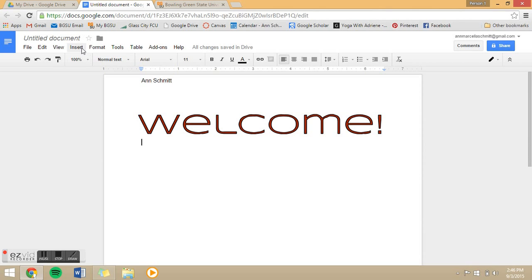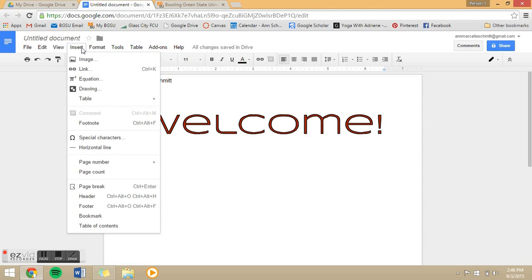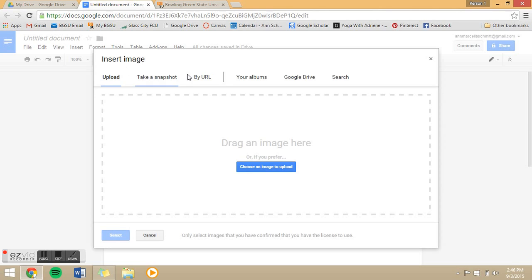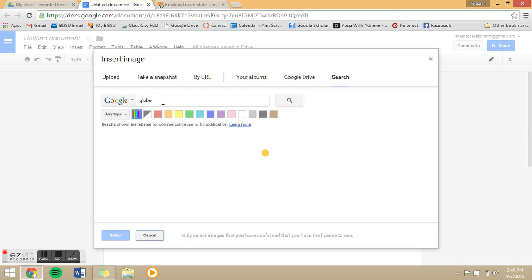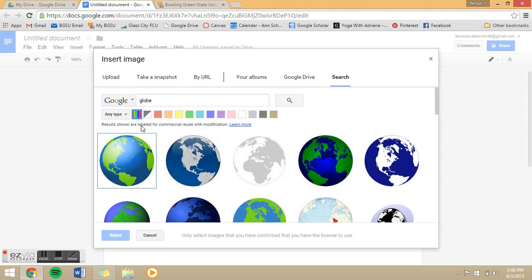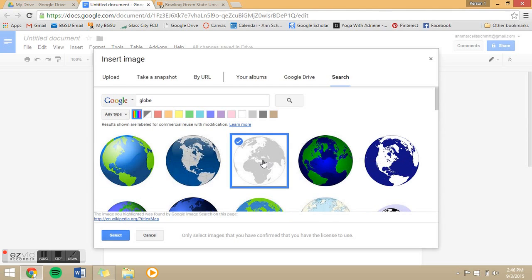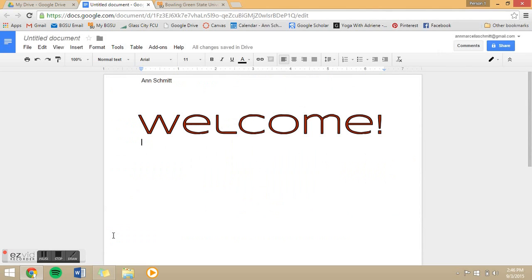So now we're going to go back to Insert, and this time we're going to actually insert a picture. So we're going to go to Insert Image, and then if you go to Search, it brings up a Google bar, and you can search for whatever type of educationally appropriate pictures you would want to put in your newsletter. So I just went for globe, pretty simple, and I can just select any of these. When I click on them, it'll give me an option to just bring it right into my newsletter.